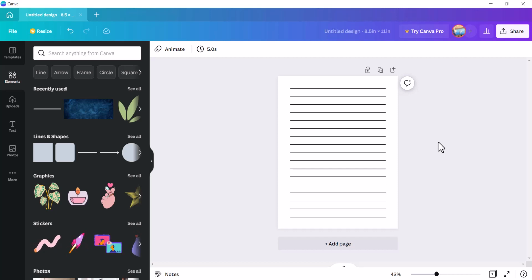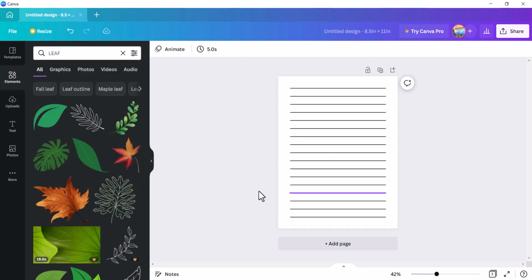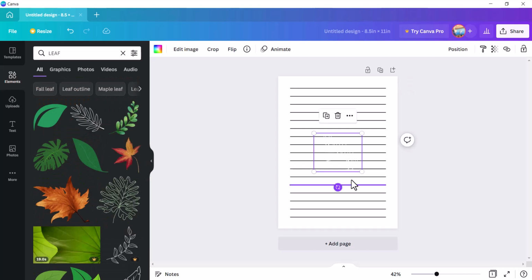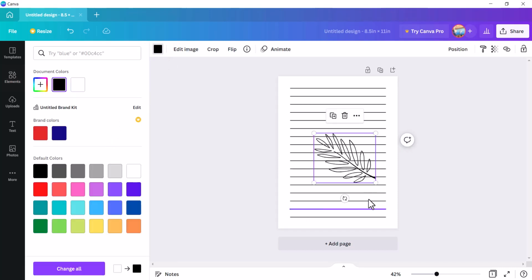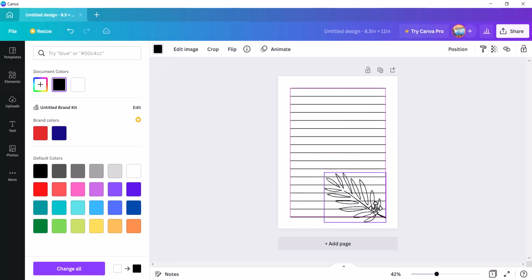For example, let's search something like a leaf. These are simple leaves that we can use. You can just click on this one. It appears on the page. You change the color to black. Okay, can move it to somewhere here.